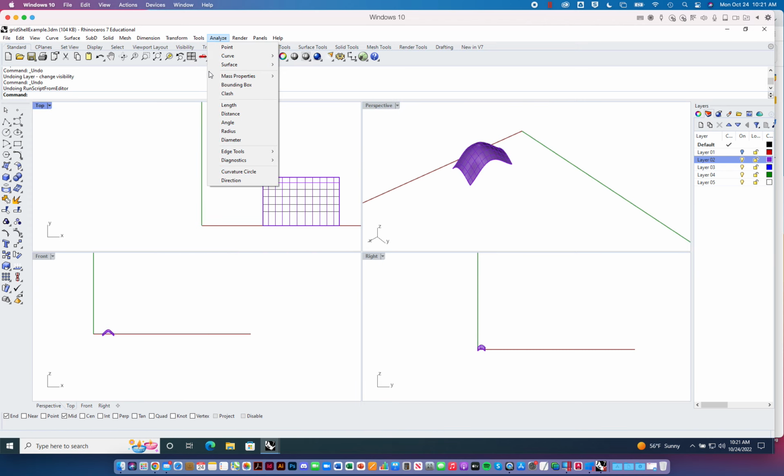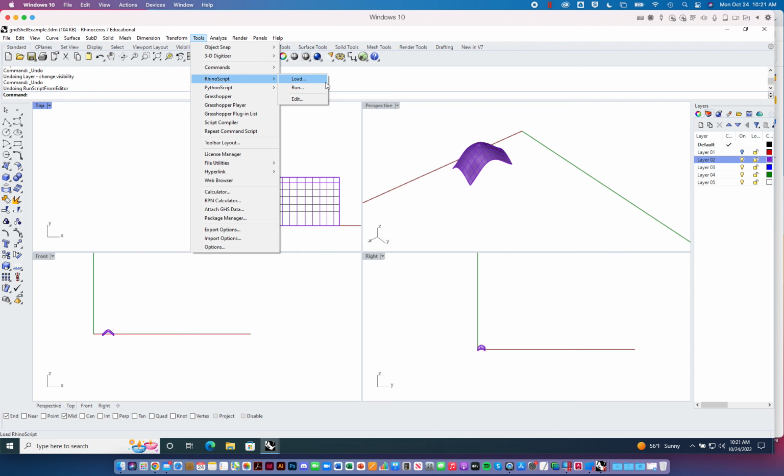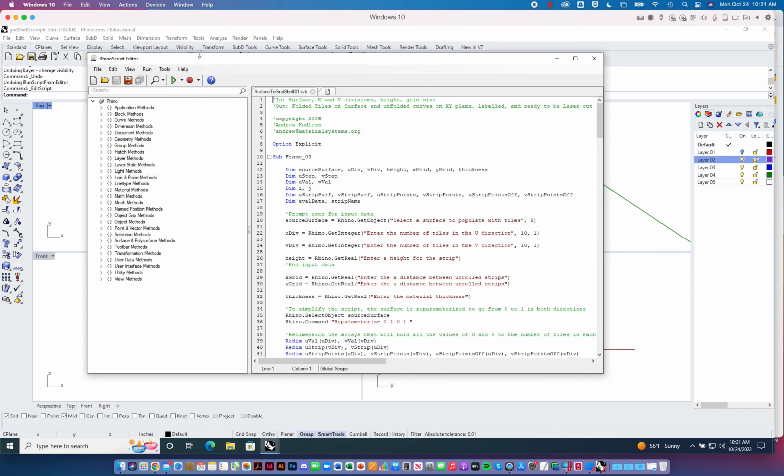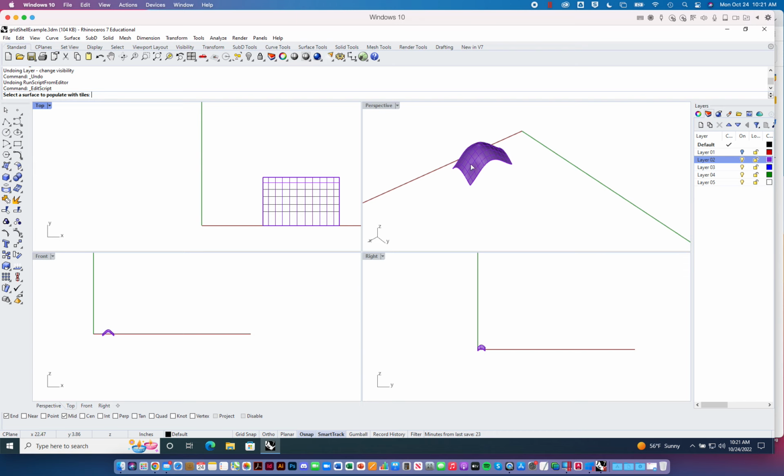Tools, Rhino script, edit. There it is. Hit green. There's the tile, or there's the surface. 10 in one direction, 10 in the other direction. 0.5 for the sort of depth, structural depth. I'll go with 15 and 25, I don't know.